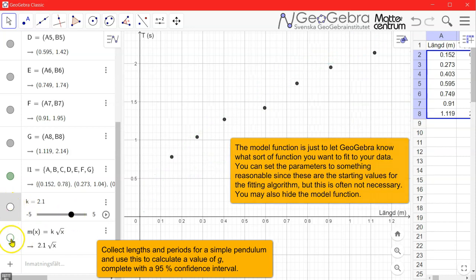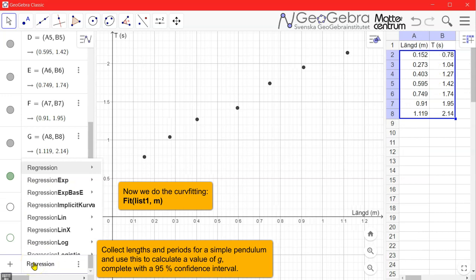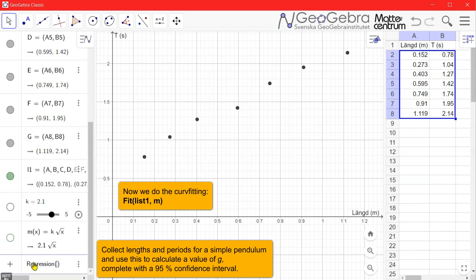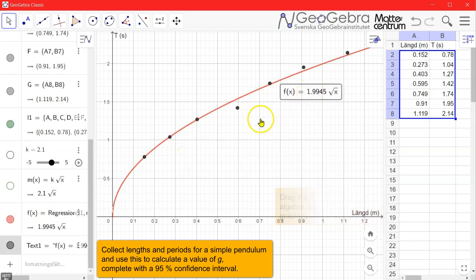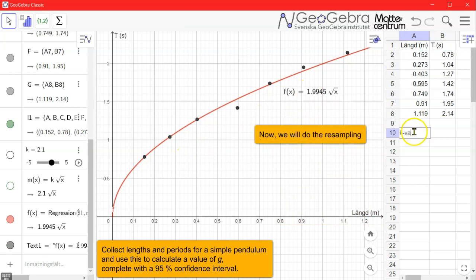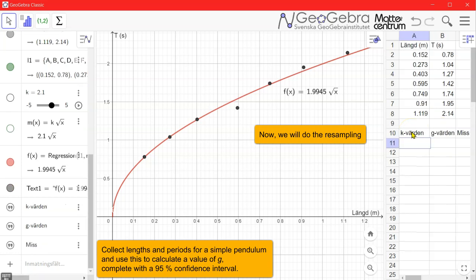In this experiment, the model function is a constant times root x. Once the model function has been defined, we can fit the line to the data points using the fit list function command.